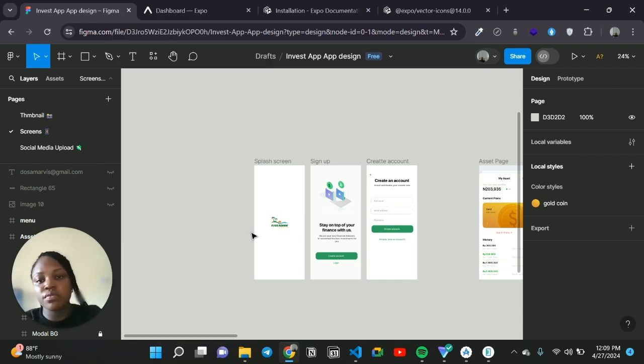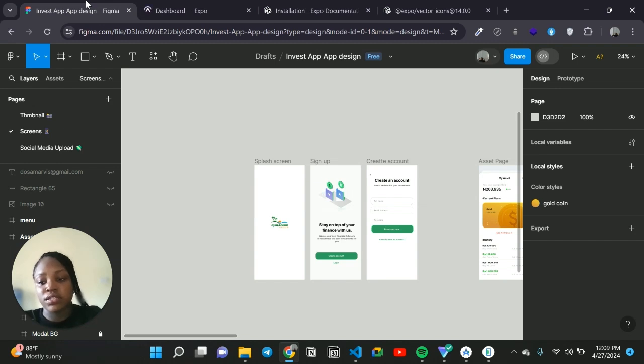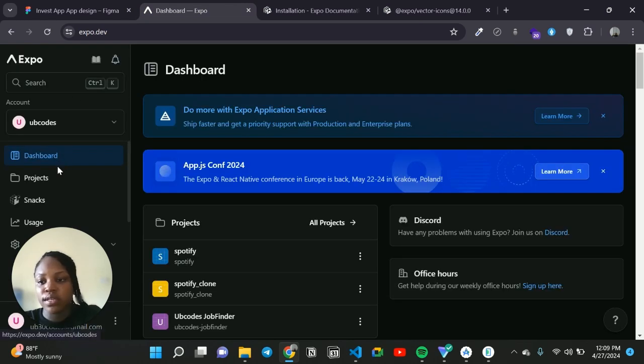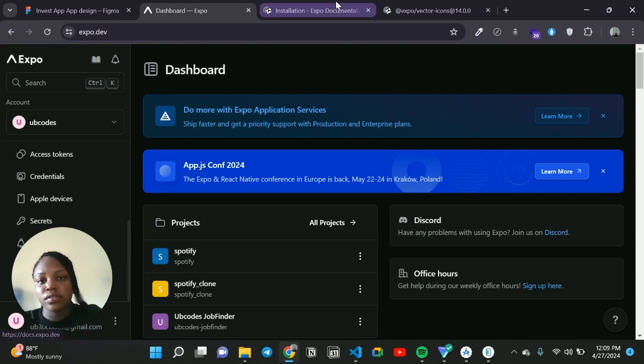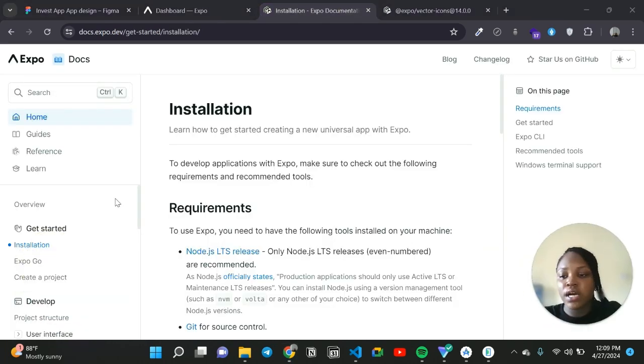So starting off, we're going to be making use of Expo. Alright, to make use of Expo, we're going to head over to expo.dev, and the link to this Figma design is already in the description, so you can go over there to check it out and work with it. Okay, so we'll go back to Expo, and from here you can click on the docs, and when you click on the docs you get navigated here. So from here we can actually start our installation process.